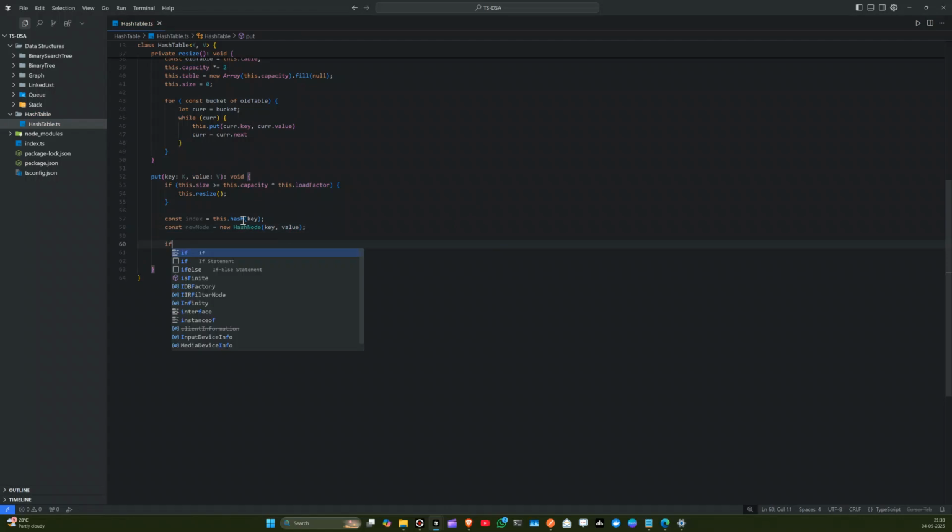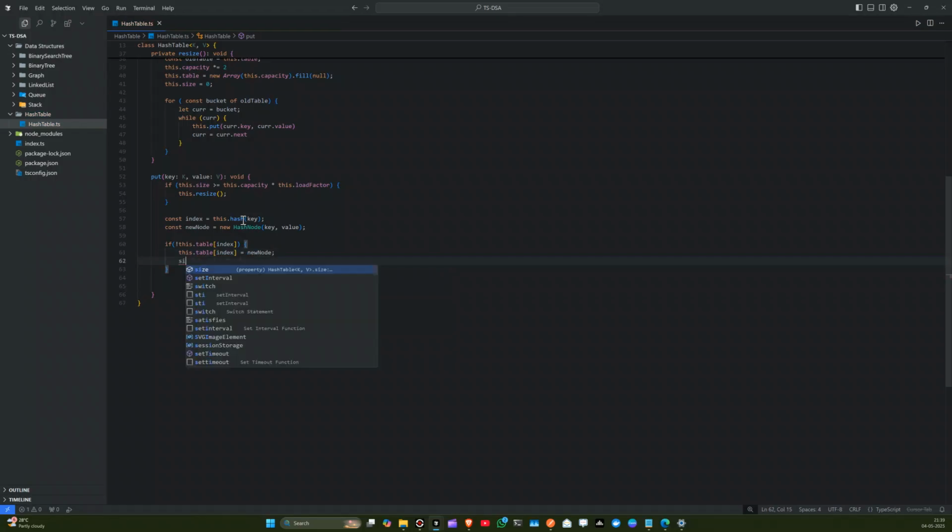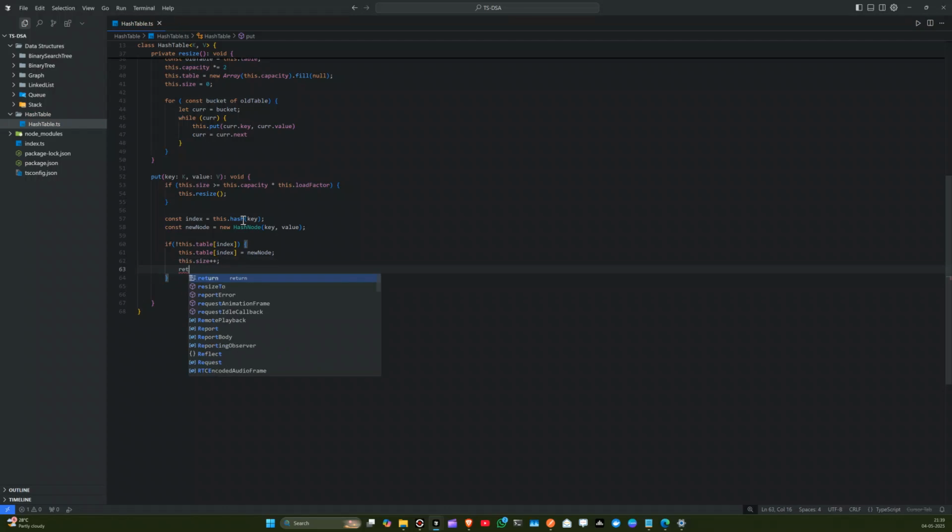Now if the table does not have that bucket at this index, what you are going to do is this.table[index] equals to new node. Basically you will insert a node at that index, size will be incremented, and you will return the function. Means you have inserted it.